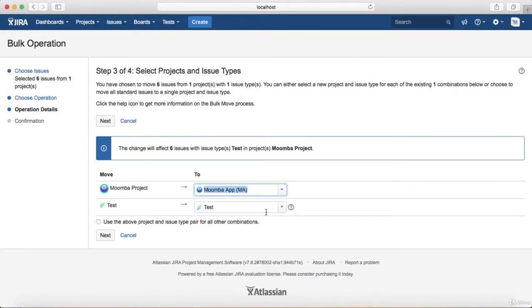So I'll select Moomba app, and then you have a mapping of the type of the issue. So currently we are working on the test cases, so we'll map test cases to the test. Just select default test and then click next, and it will move the current 6 test cases in Moomba project to a new project, which is Moomba app. So you don't have to write all these test cases again in Moomba app. So you can just move it and update it according to the requirements for the Moomba app.